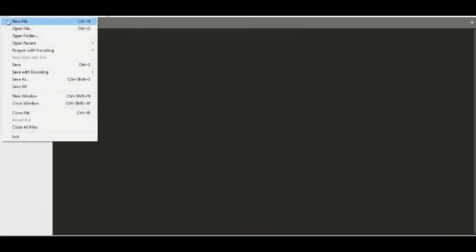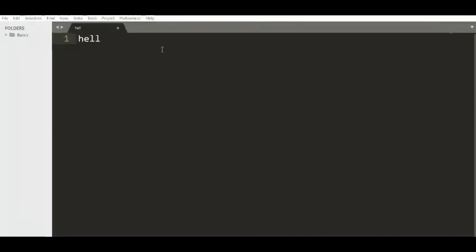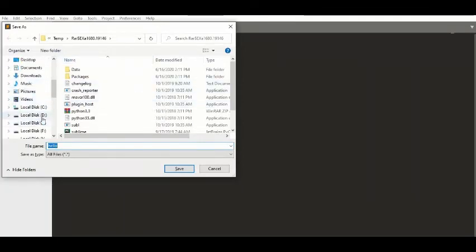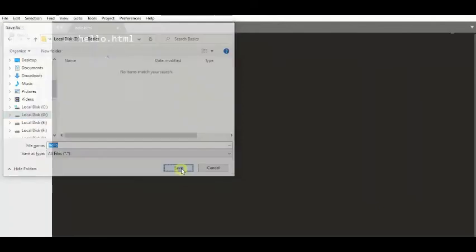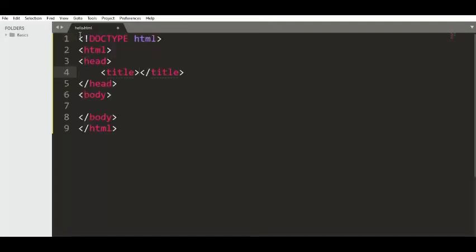And new file. Let me zoom here. Hello.html. It will be saved in basics. Let me write here HTML, basics, and H1, Hello Tayyab. You can add your name.